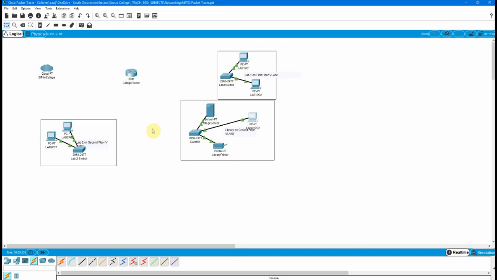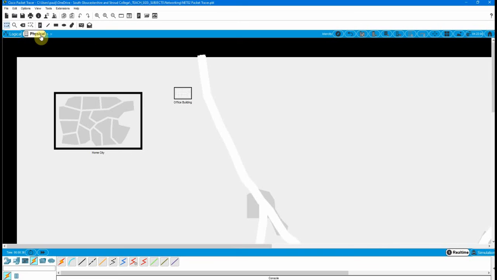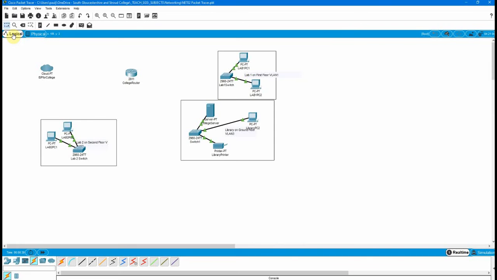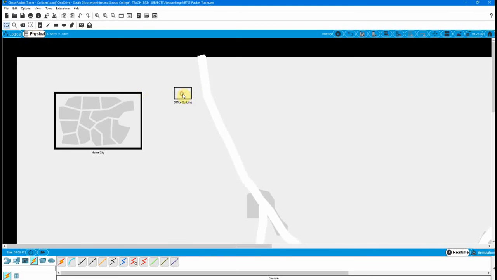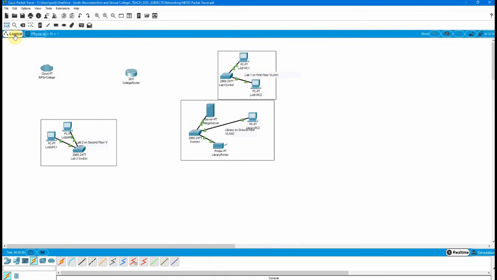The simulation mode is for sort of more advanced applications and working out what is going to happen. The other main thing that you need to know is that there is the logical view, which is this, and the physical view, which is this. I recommend just using the logical view, but I want you to know that Cisco can have you plan out a whole sort of city of buildings with wide area networks and local area networks should you wish. Probably too complicated for what we want to do on this unit.